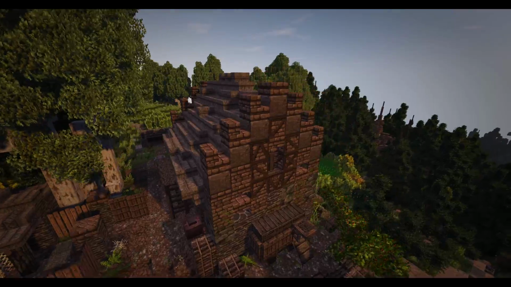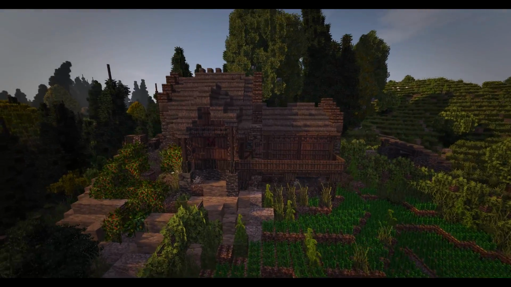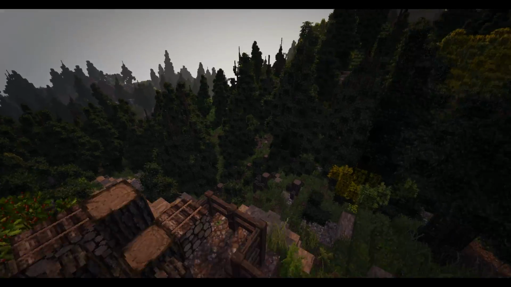But yeah, this here is a manor house, and I really like this little back porch back here. I like how this house looks. I think it really worked out. And I love this style. I love this region. It's so nice.